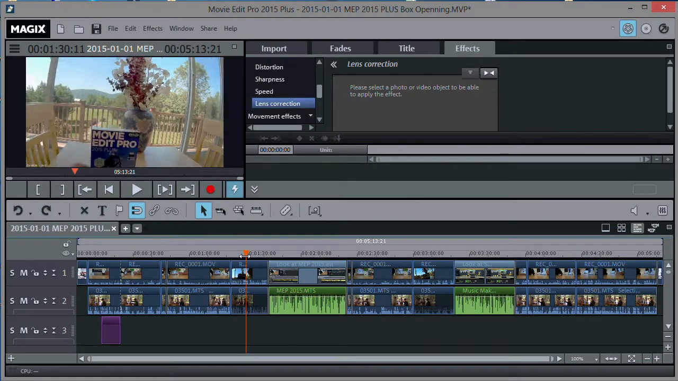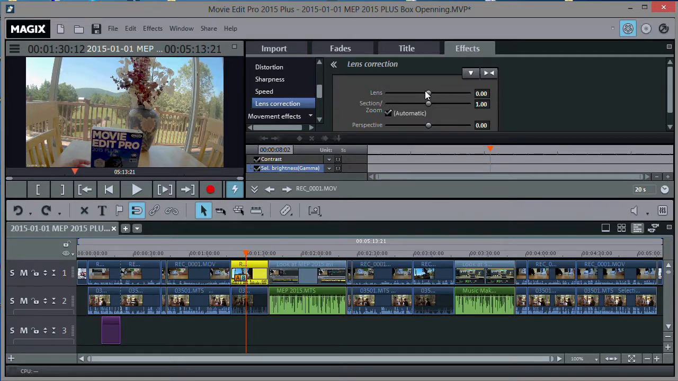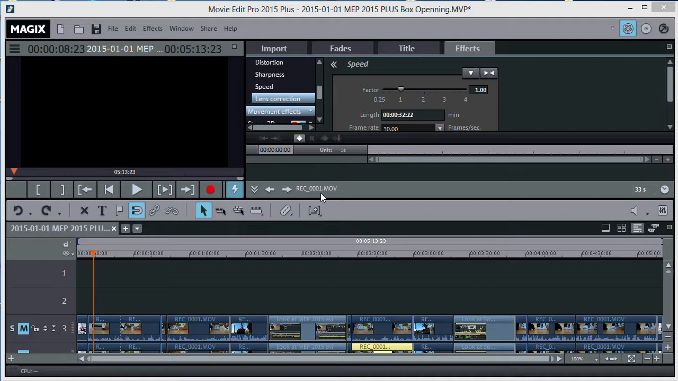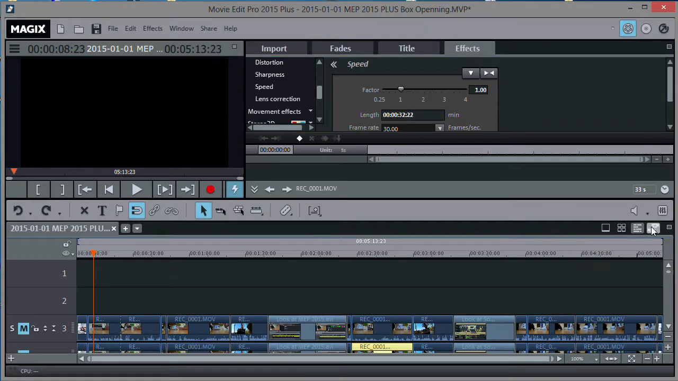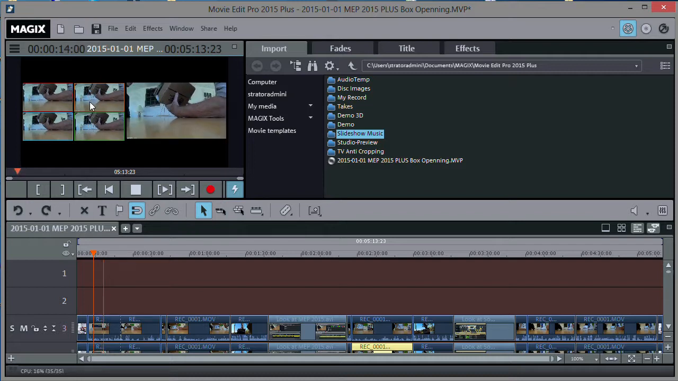So here's a section where we can use lens correction, and we select the object, and it has some fisheye in it. Just move the lens slider until it looks about right, and then you're done. Now, in addition to lens correction, I also like the new Multicam mode. They've now added 4 tracks instead of just 2, so you can have 4 simultaneous videos and select between the different camera angles on the fly while you're making your video. This becomes very handy at times.